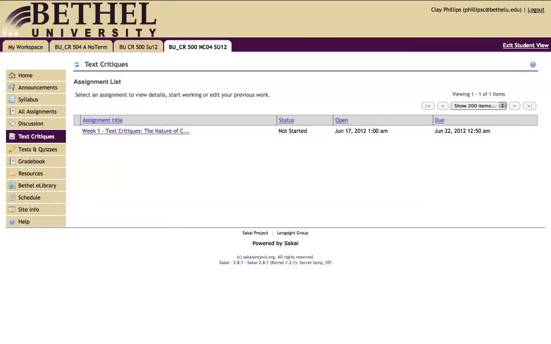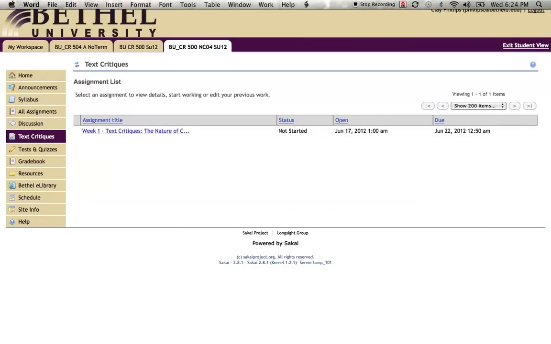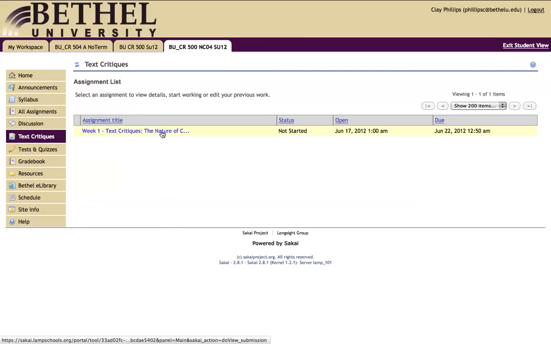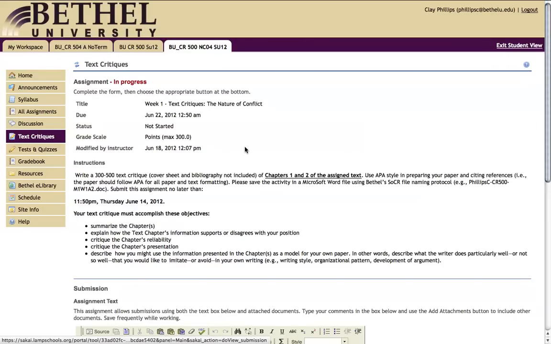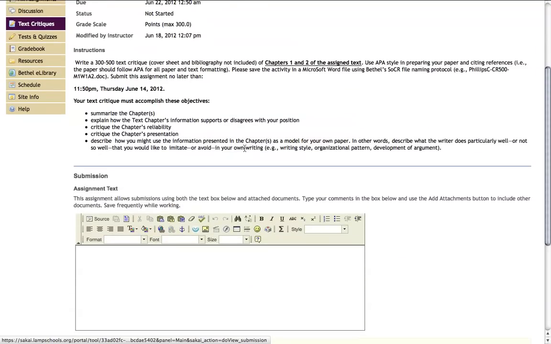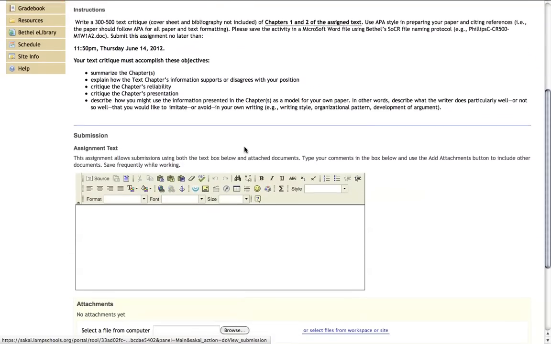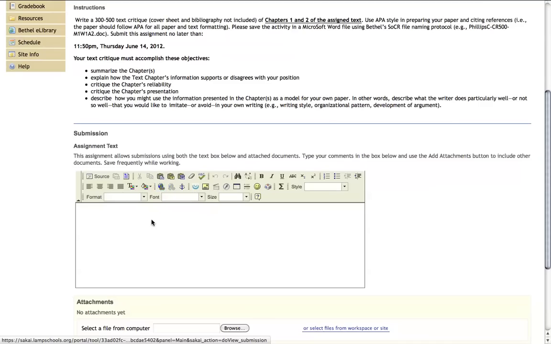Text critiques. Here you will find the text critique assignments for each week. Like the discussion questions, simply click on the assignment you wish to complete. Scroll down to the area labeled Submission, Assignment Text, and type, or copy and paste better yet, your text critique.